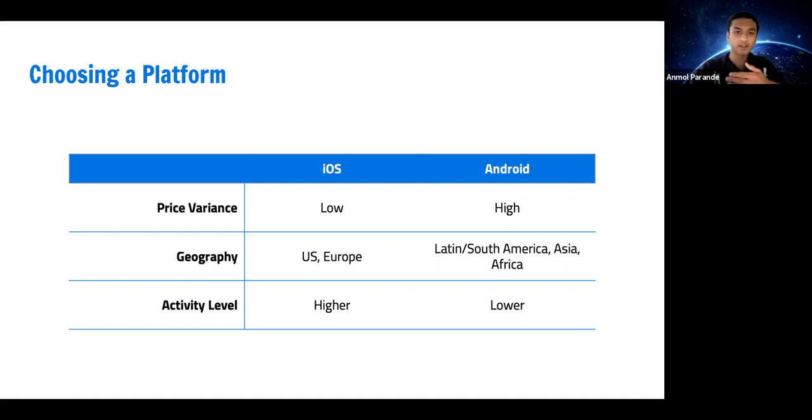And so here I have three types of segmentations that you can make based off of iOS and Android. The first is price variance. So iOS has a lot of high-end devices. Your iPads and iPhones, they go for hundreds of dollars, $500 upwards. iPhones are like in the thousands of dollar range, right? And they're all sitting in that same space. And so it's a very low variance in terms of price. So you're going to reach a very specific type of socioeconomic user who has those devices.